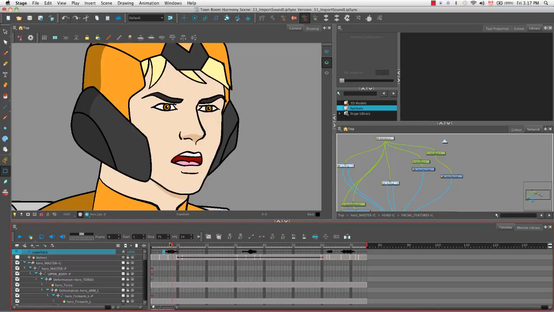And now if we scrub across, you can see that lip positions have been assigned to the sound. So let's enable the sound and then click on the play button to see what that looks like.